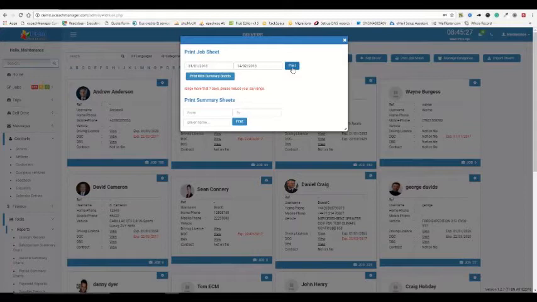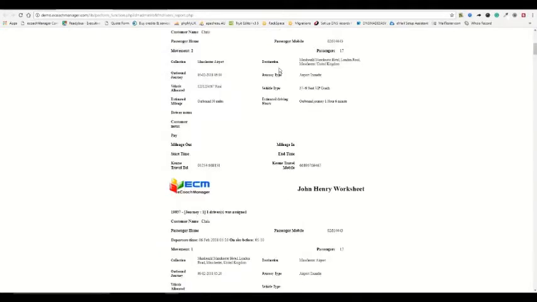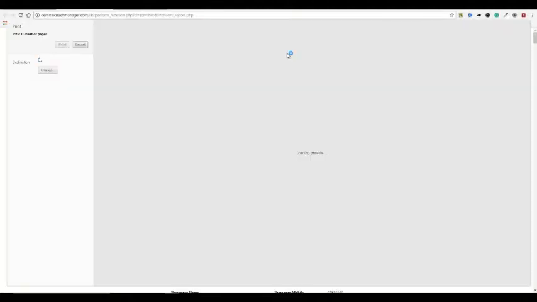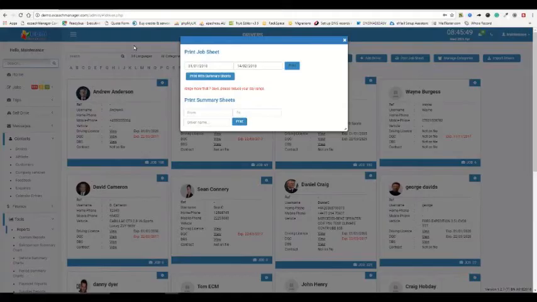If I just want to print job sheets, I can click here and that will print all the allocated job sheets here with the names. And if you go into the print menu, this will then paginate them for easy printing. If you require the summary sheets, which some people prefer to work with, you also now have the option of printing the job sheet and the summary sheets collated together.